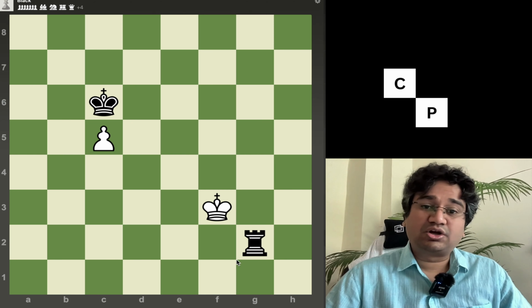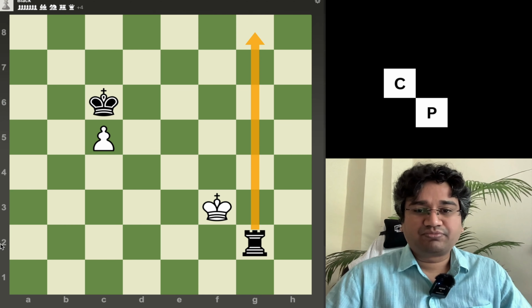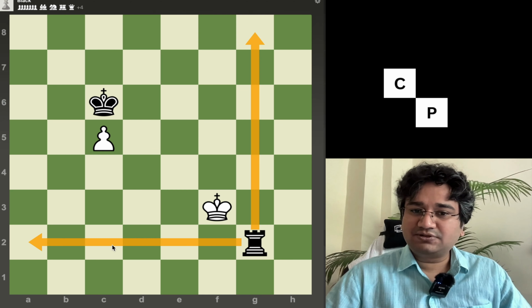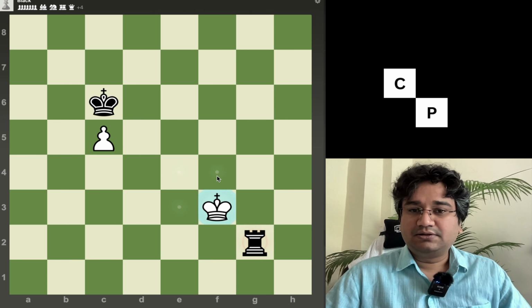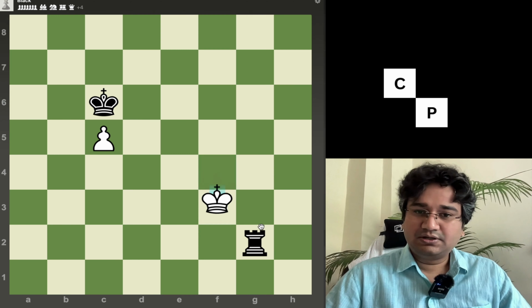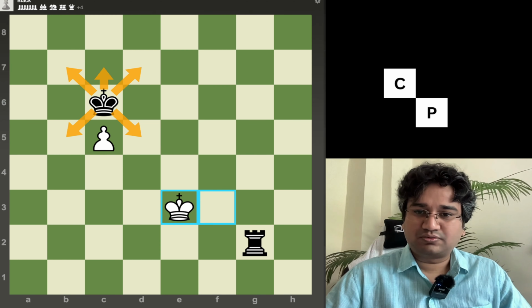But what if we are not able to capture? Suppose they have been protected by some other piece. So where all can the king move? So we see the rook covers all these squares. So the white king has only 3 squares possible. This one, and this one, no other square.